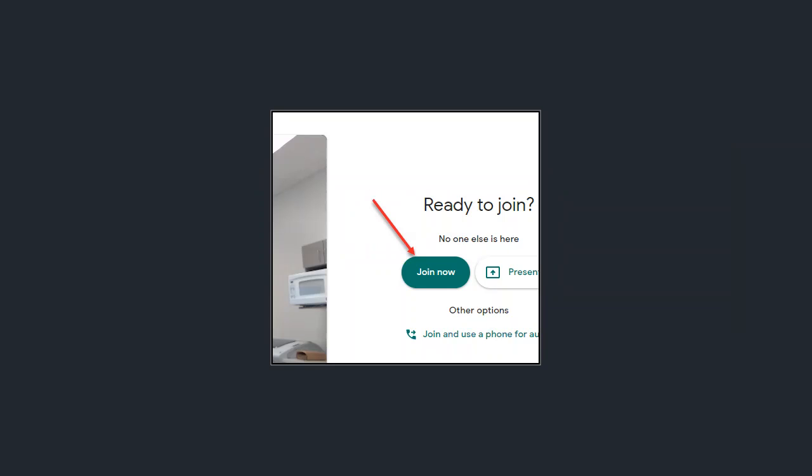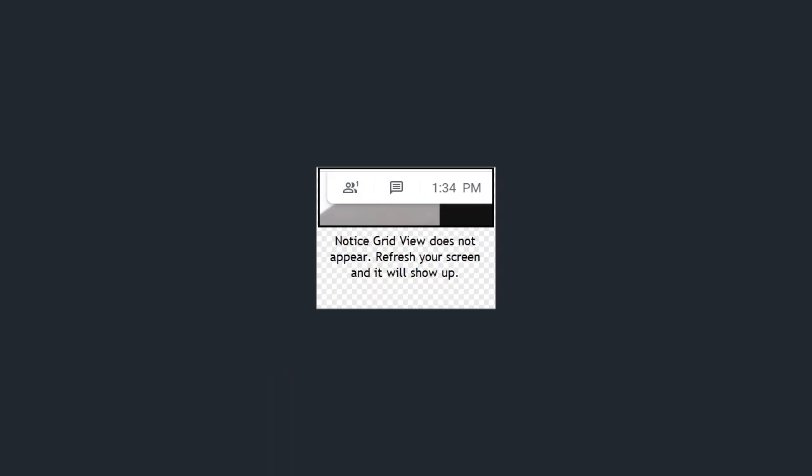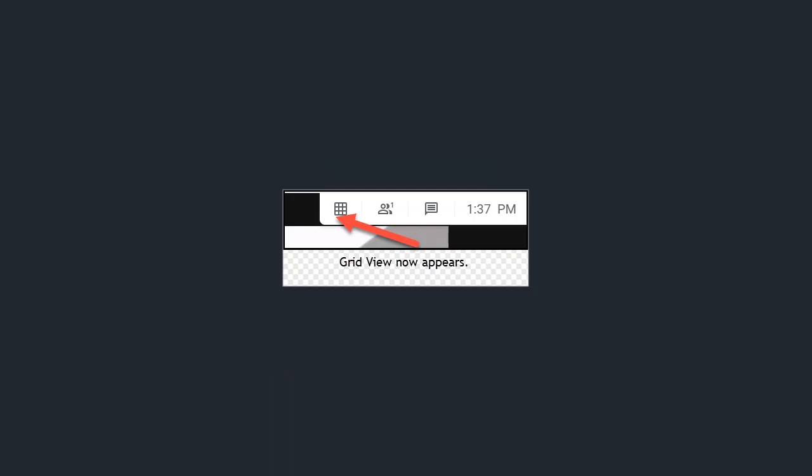and then you want to go into your Google Meet. If you already were in your Google Meet, you're actually rejoining it, and you may not see the grid view. So you'll have to refresh your screen, rejoin the Google Meet, and the grid view will appear.